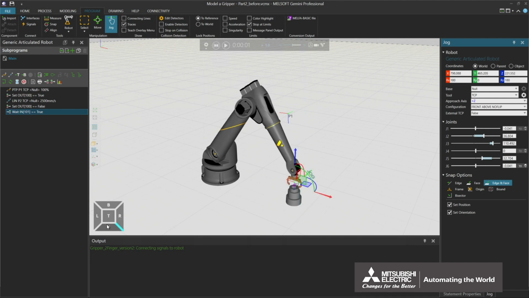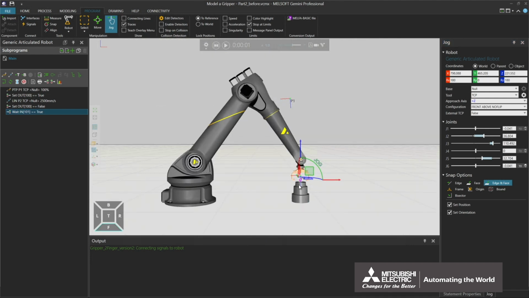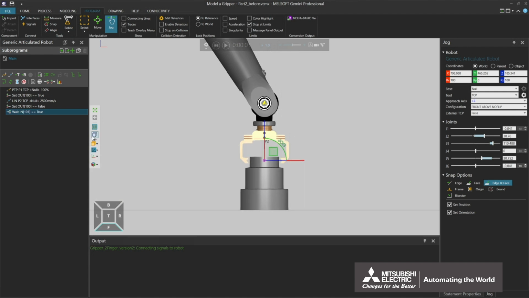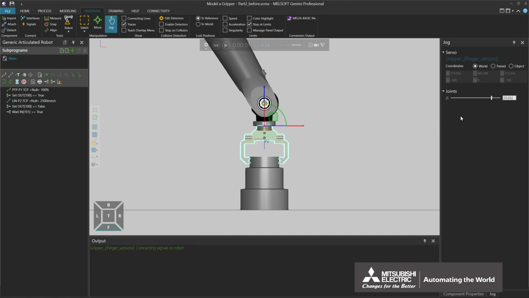Set the 3D world view to the front and check the position of the claw. To make the component easier to be seen from the front, turn on the orthographic projection mode. Close the claw and grasp the product. Select the robot tool and check the value in joints in the jog window. The value of about 25 is displayed.